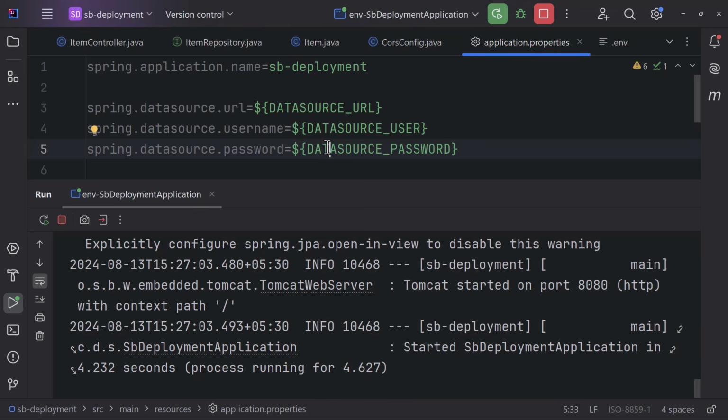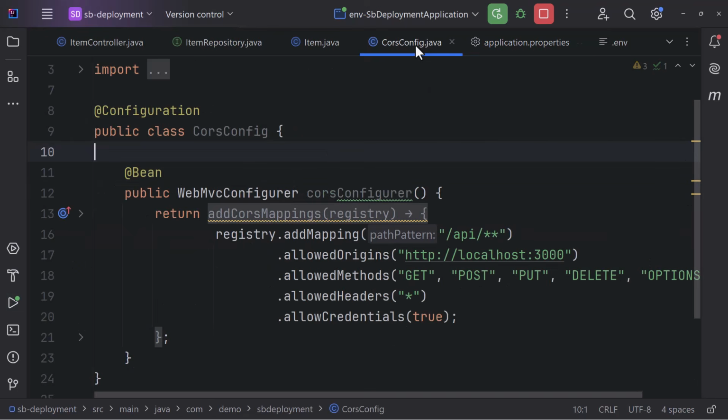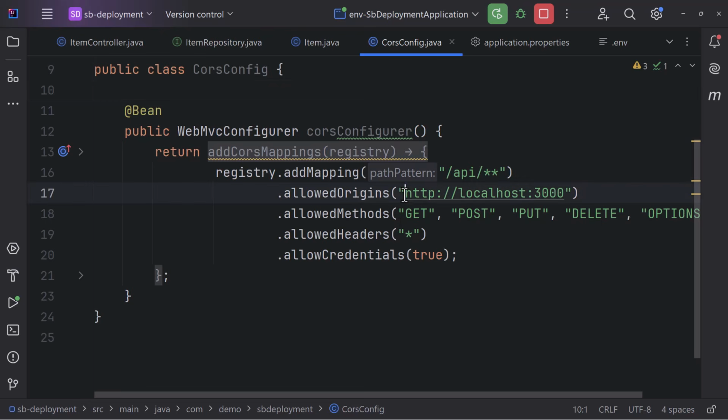Okay. The reason for doing this was because whenever you move to production, this data source URL is going to be different. Password and username is also going to be different. So it's best that you don't hard code this stuff, right? Also, when you deploy to production, one more thing is going to be different, which is the front-end URL.